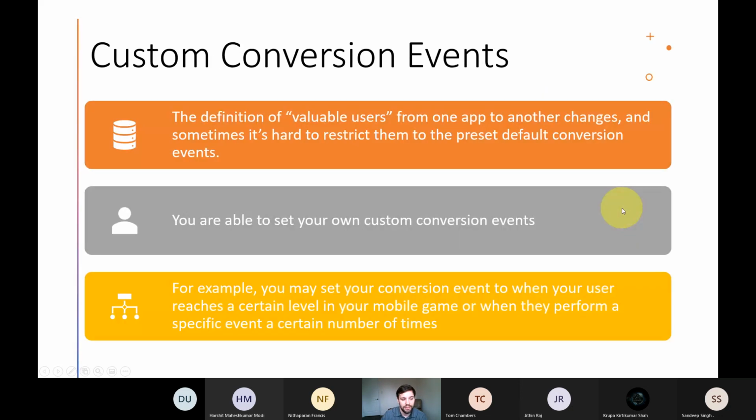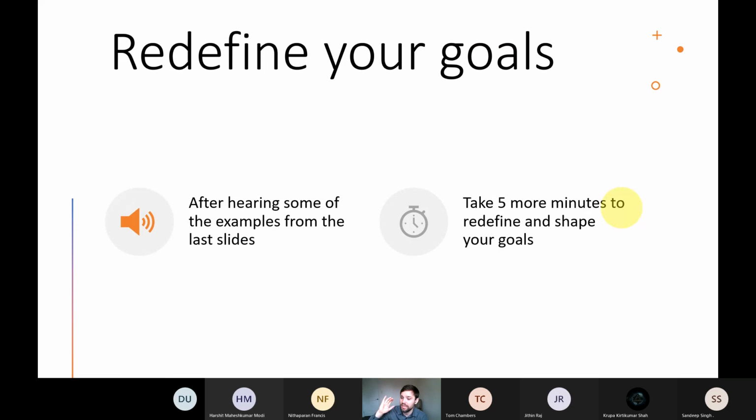And specifically, I want you to come up with what your definition of a conversion would be in your app. Okay, so come up with what a conversion would be and then maybe redefine your goals or come up with some questions that you might want. This is just to help you out once you get analytics, so you have some ideas of what to look for. So I'll open up these rooms.